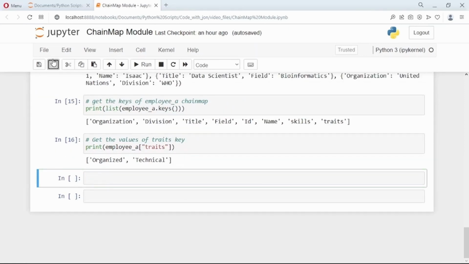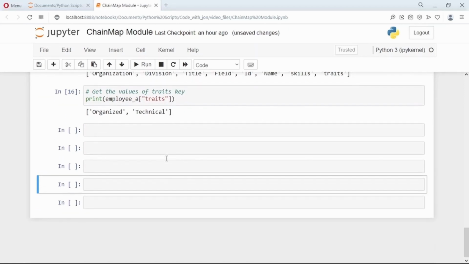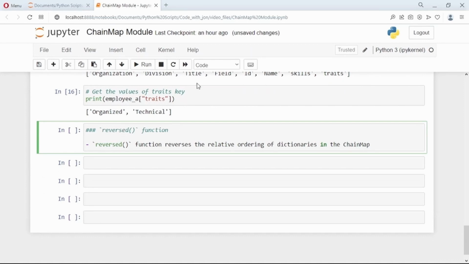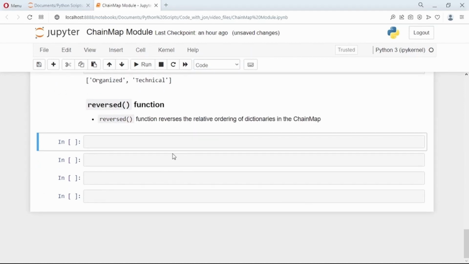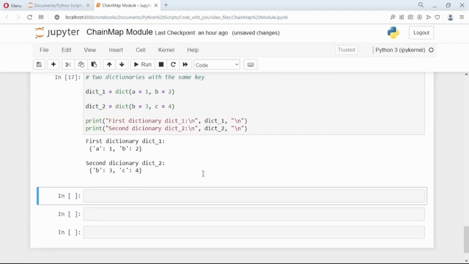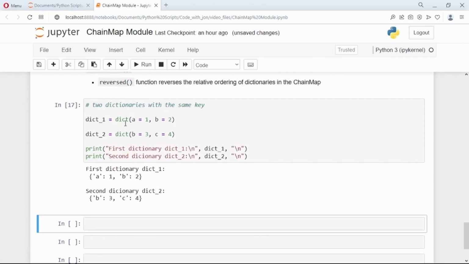Now, the second function you're going to look at is the reversed function. The reversed function reverses the relative ordering of dictionaries in the chain map. Now, let me illustrate this. Let me have my dictionaries. Now, these are my dictionaries.